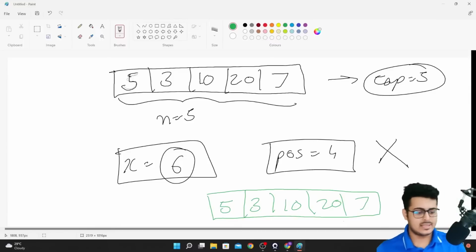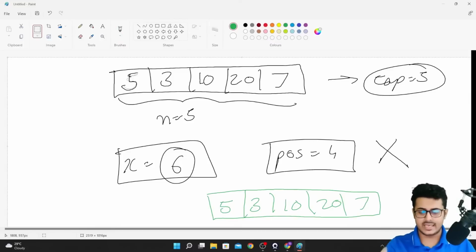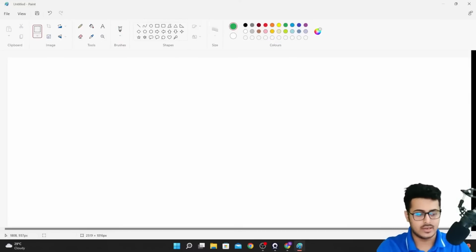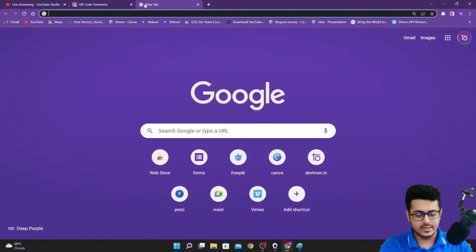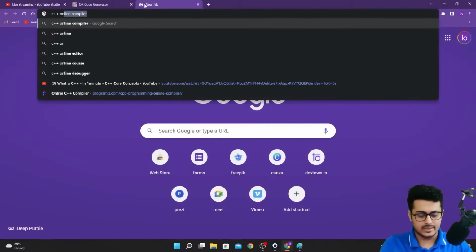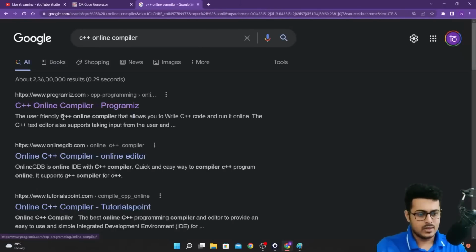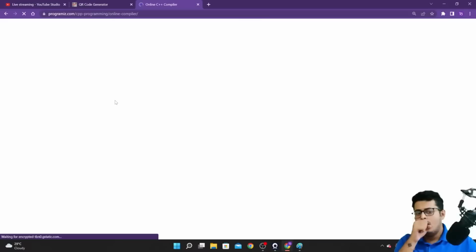So let's start thinking about it. First of all, let's create the basic code itself. So what we are going to do is go back to our IDE. Let's search for a C++ online compiler. Let's take programmers.